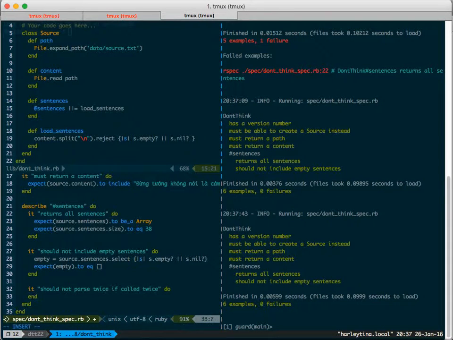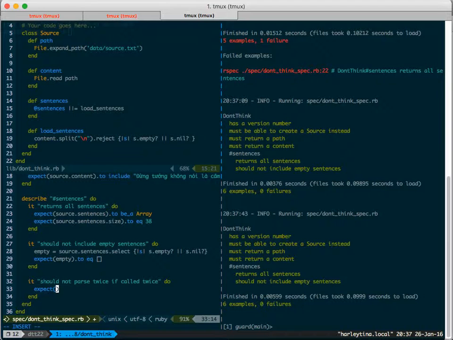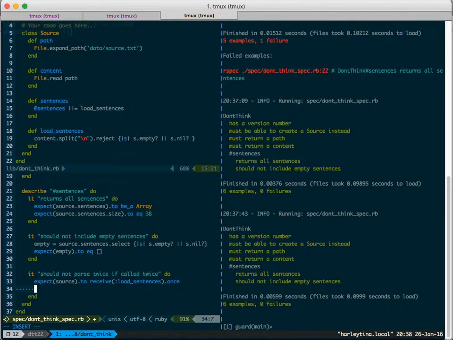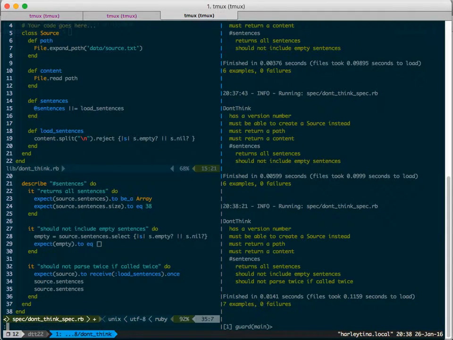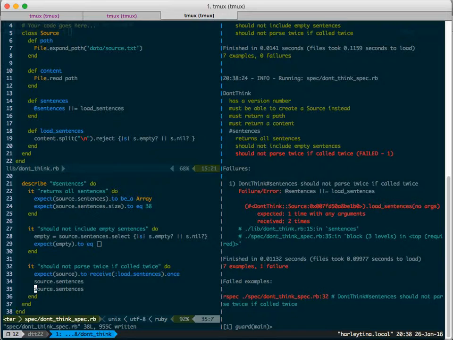Now here you can actually expect this to receive, to call sentences only once. Let's see if I get this right. Expect to receive load_sentences once. And then I call source.sentences. It passes. I call it again. Why is it failing?